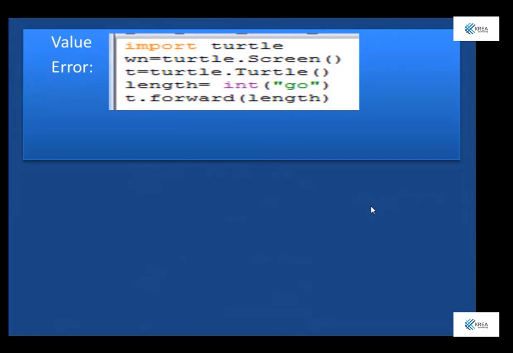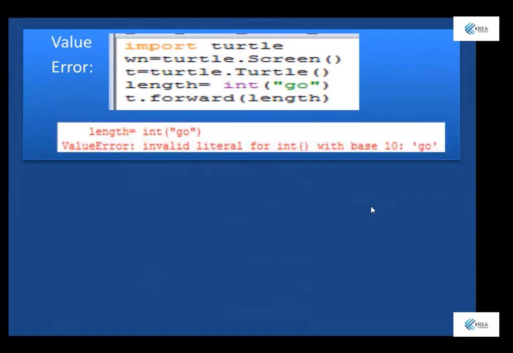In the fifth line, we are asking the turtle to move forward, and the distance is length. When we run this code, the Python interpreter will throw a value error. It mentions invalid literal for int() with base 10. So since go is a string and we are trying to convert a string to an integer, Python is throwing a value error.